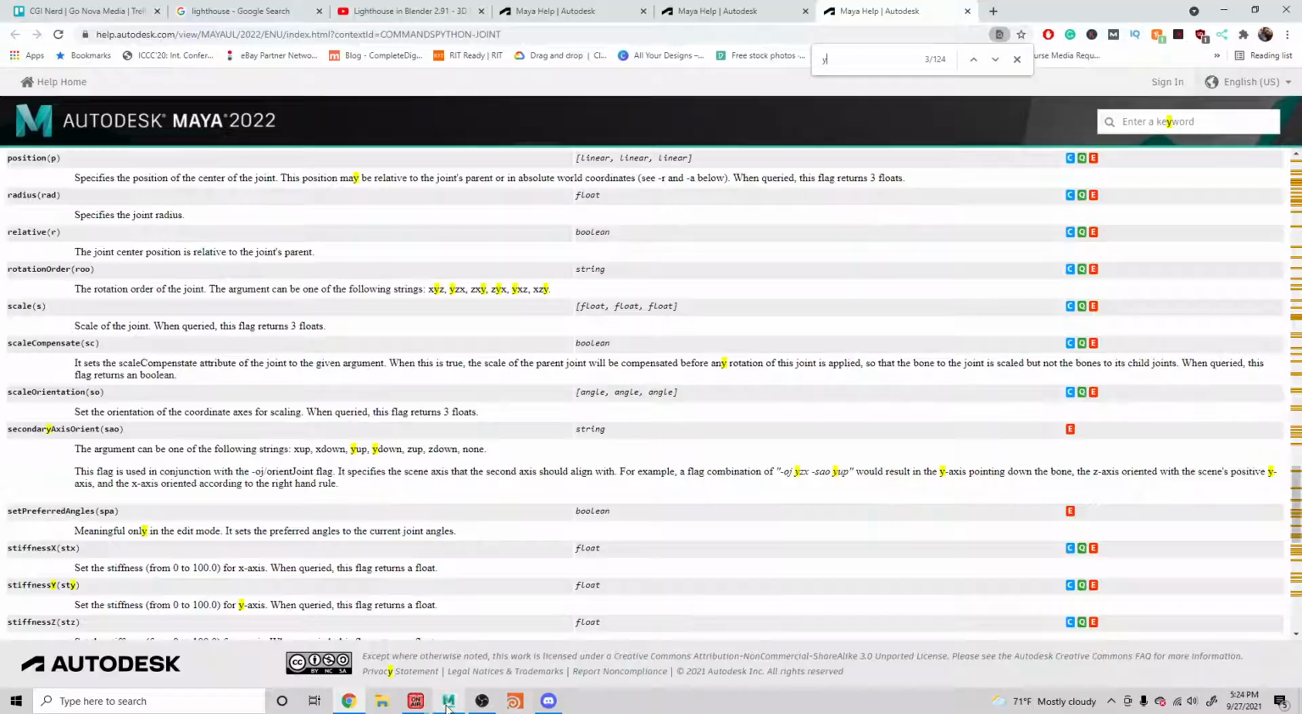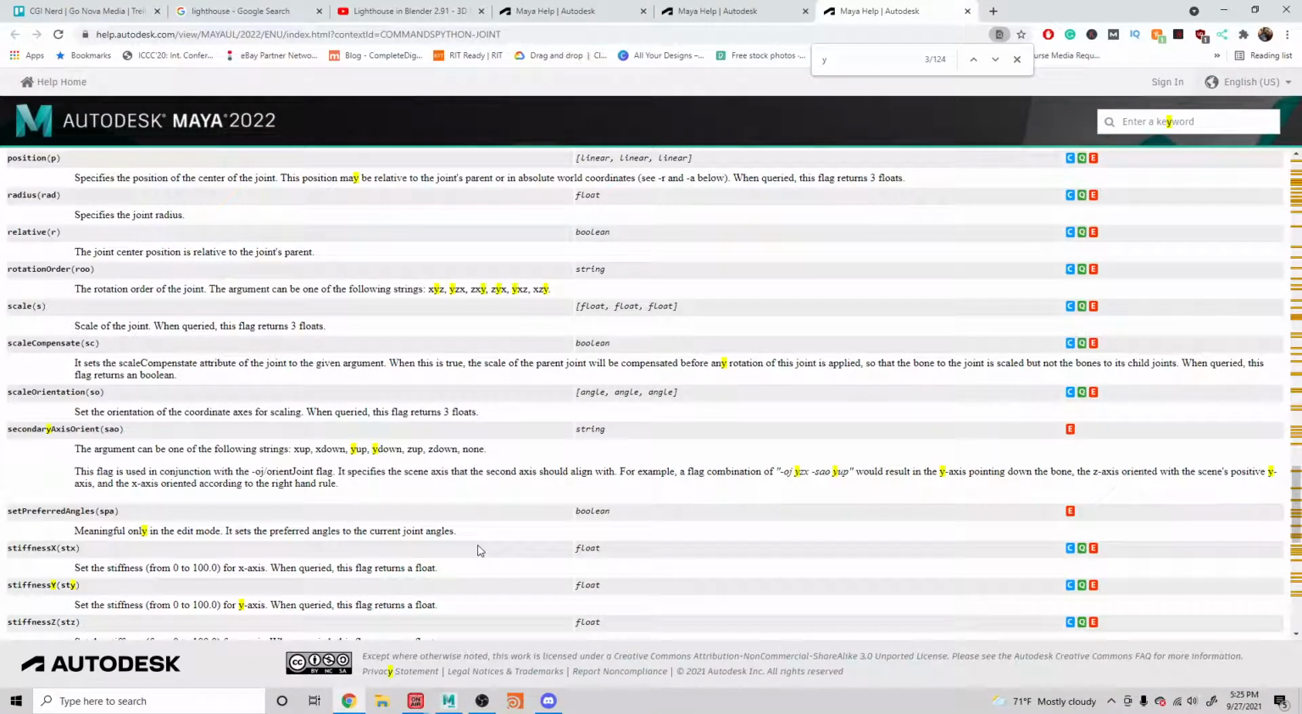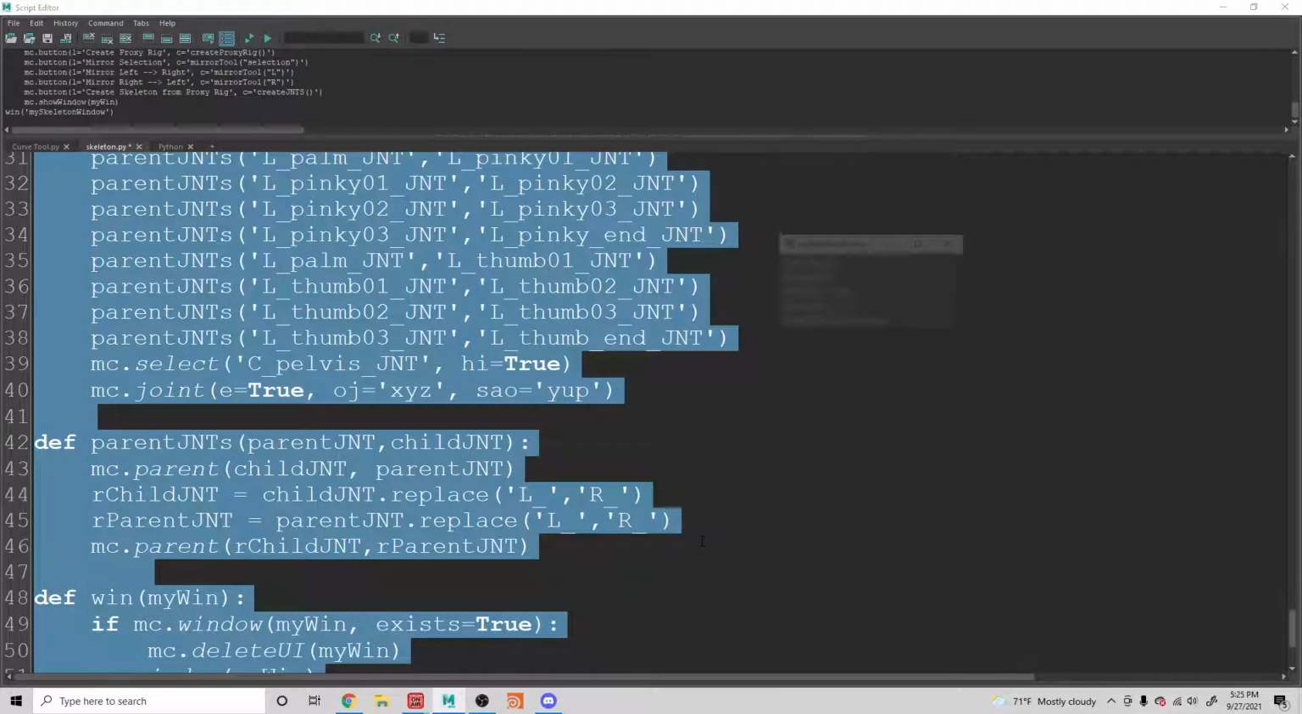Okay. So going back over here. SAO is equal to y up. And let's just check that I spelled that correctly really quick before I go much further. Y up, yeah, no capitals, no everything. Okay, let us try that.